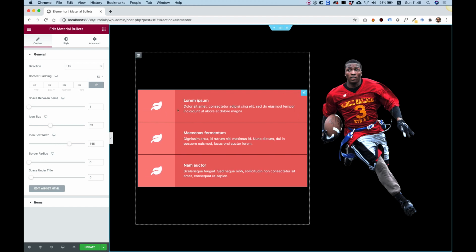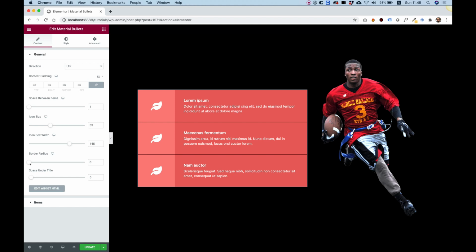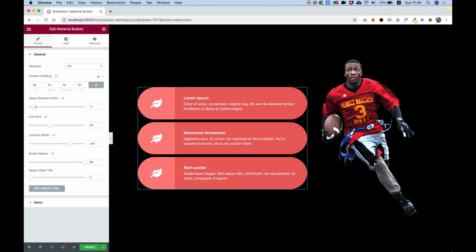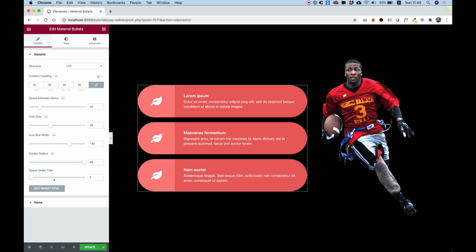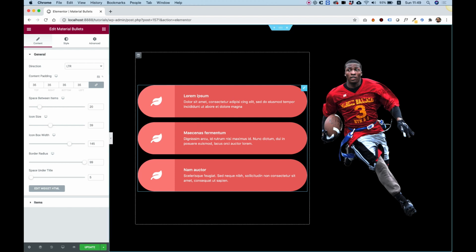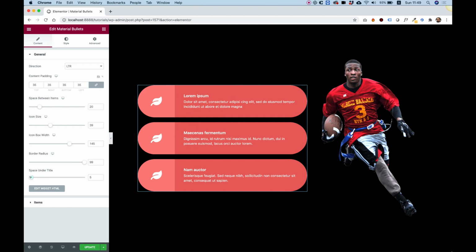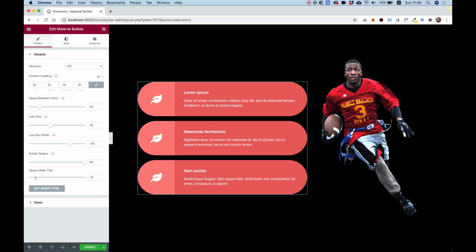Border radius is the radius around the whole item. I'm gonna make that totally rounded by pushing it all the way to the right side. And let's make the space between the items bigger. And the last setting we have over here is space under the title. To make the space bigger, you can push that up and play around with that as well.